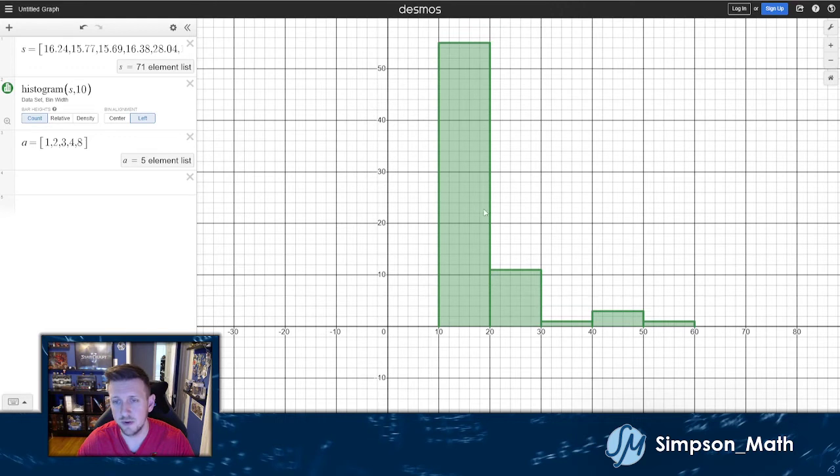So class width on my histogram here was 10. Each of these are 10 units wide. My lower class limits are nice normal numbers, 10, 20, 30, 40, 50. And the upper class limits I have are 20, 30, 40, 50, 60. Notice I have no gap between them.